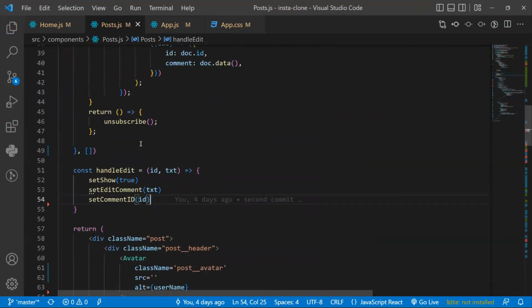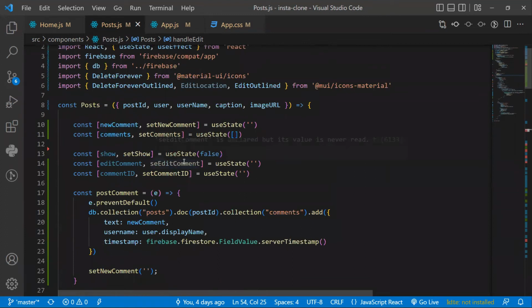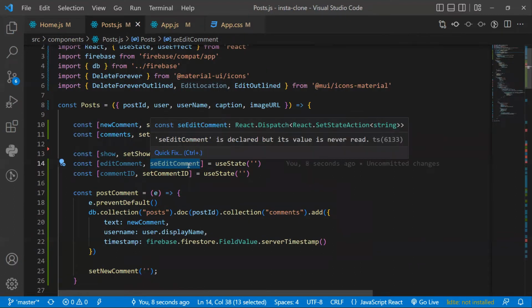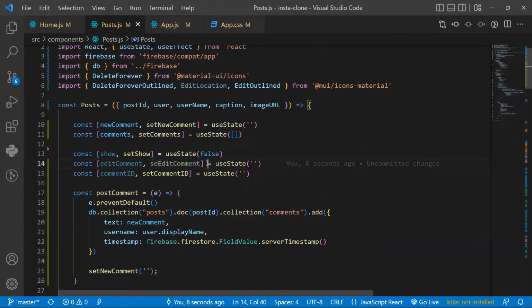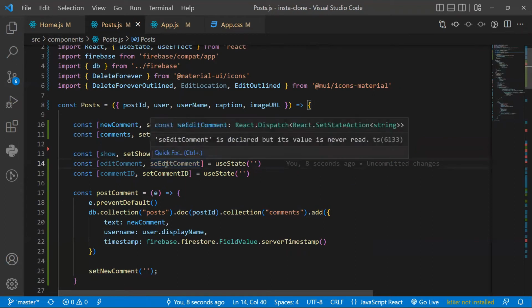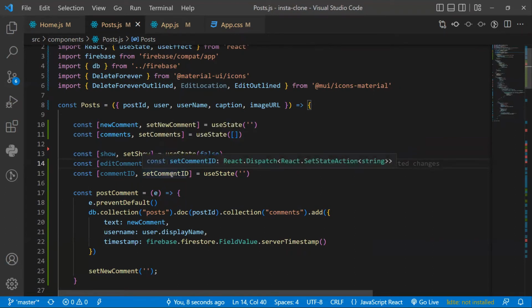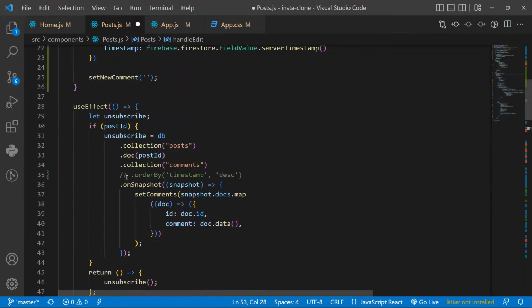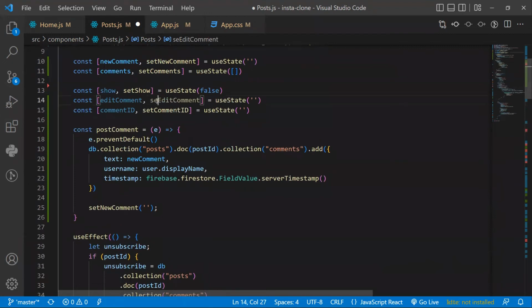Here I have created three useState hooks. One is to show the form whenever we click on the edit button. Another is edit comment: whenever you update a comment, it will be stored in edit comment. The third is the comment ID, to refer to the respective ID. Whenever we click on handle edit, it takes the ID and the text.